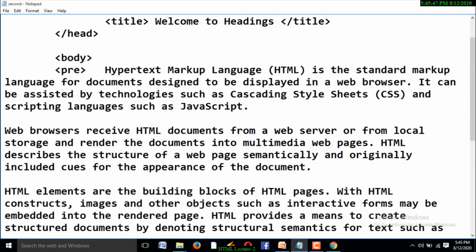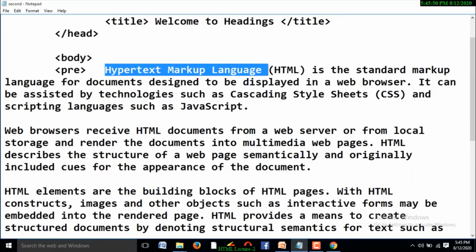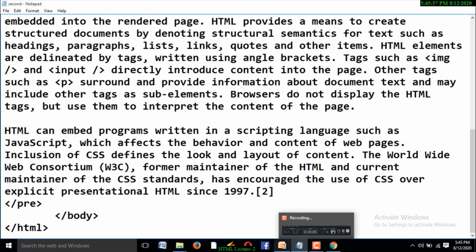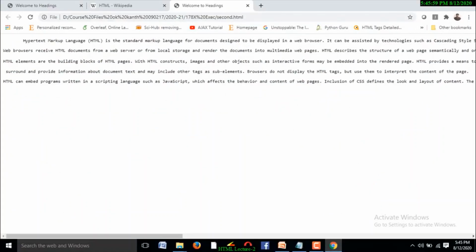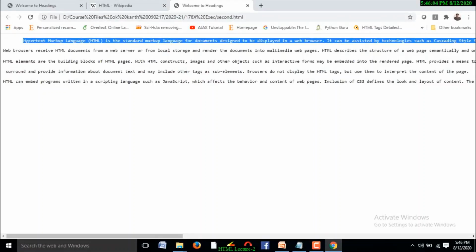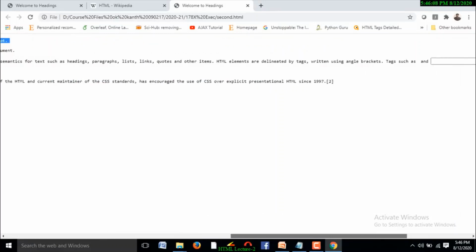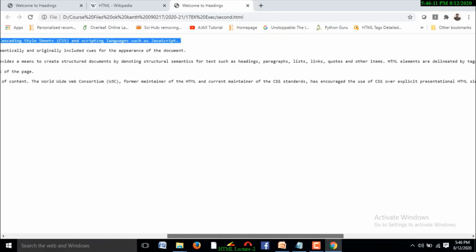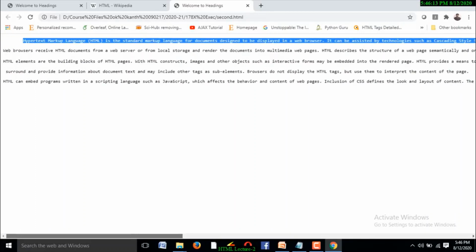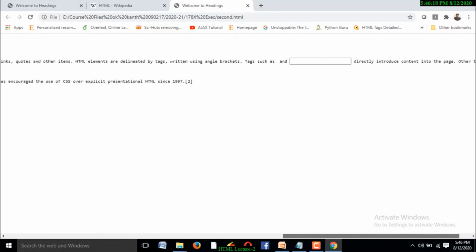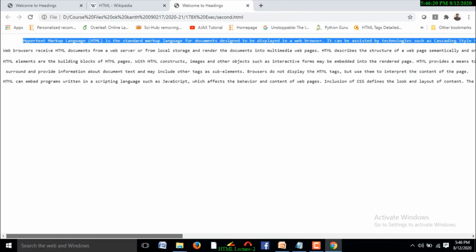The starting is what? Hypertext markup language, and the ending is what? 1997 within the bracket 2. And open the web browser. Hypertext markup language, and the content is arranged like this. Observe this. It occupies more than a window. Got the point? This is pre tag.